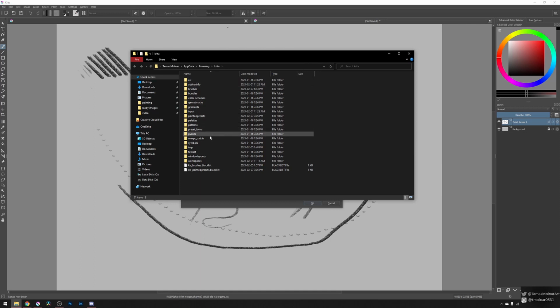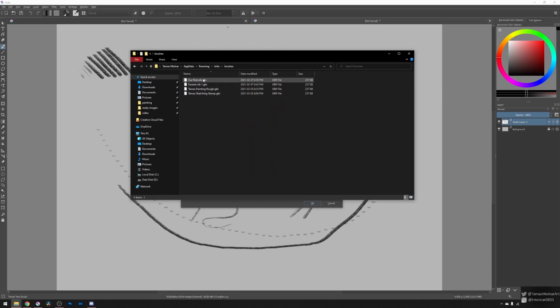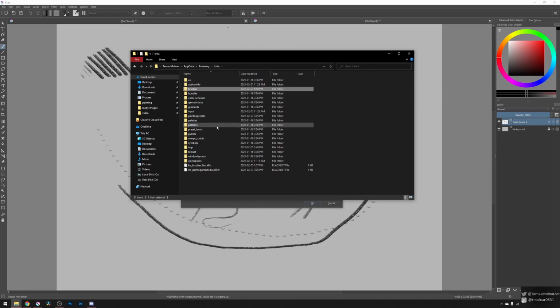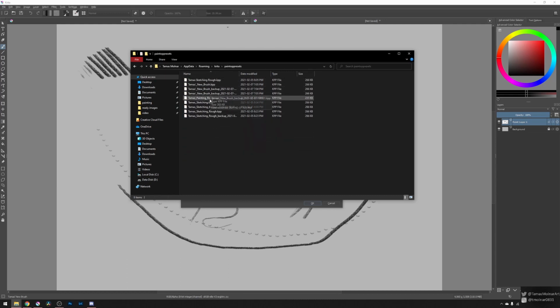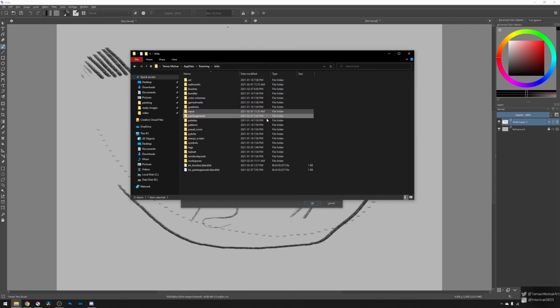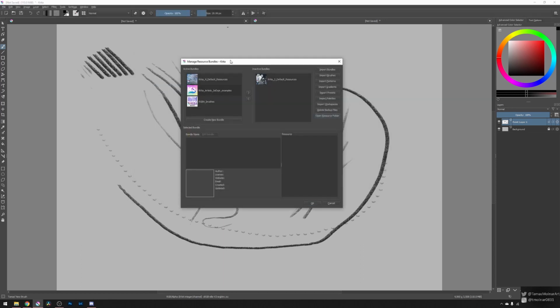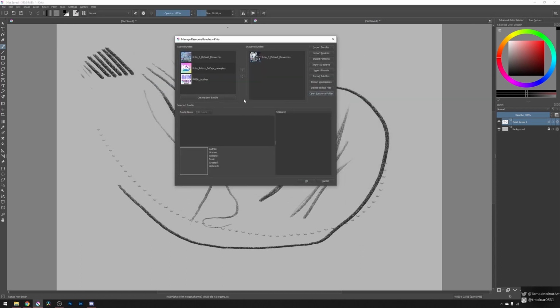Here you will find everything that you have created, for example, the brush nibs, or in the paintop presets, here will be the brush presets. If you back up this directory, then you will have a working copy of your Krita settings all the time. But you can create a bundle of your predefined and created brushes here with Create a New Bundle.